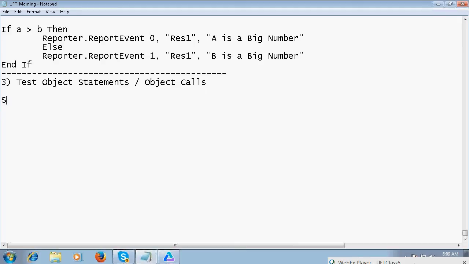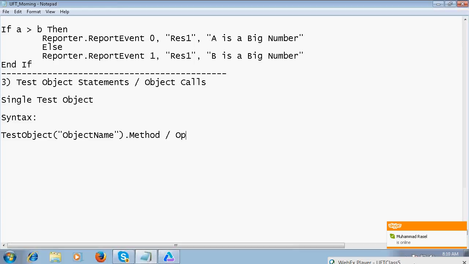Say, single test object statement. Concentrate on the syntax. Test object of, within double quotes, object name, dot, method, test method, or you can say operation. Method is a technical term, operation is a business term.